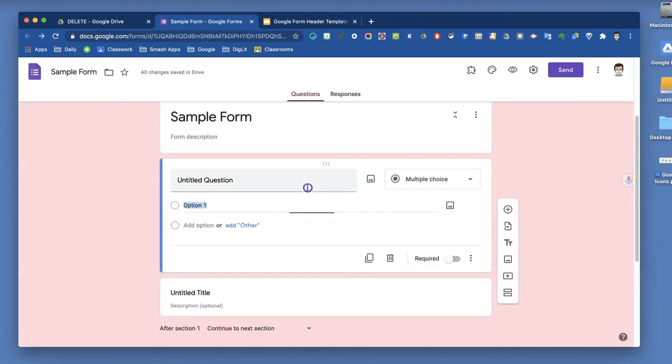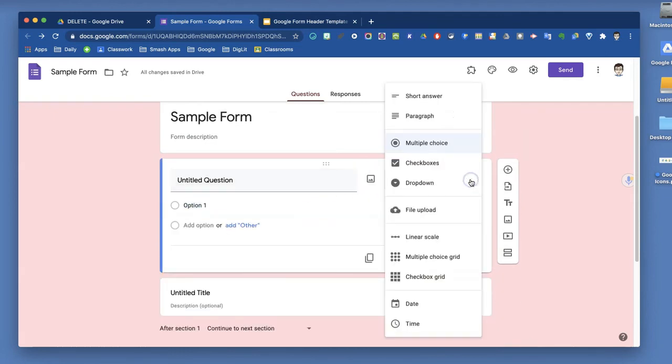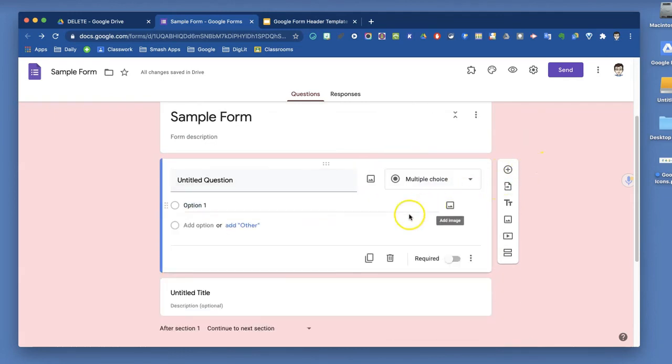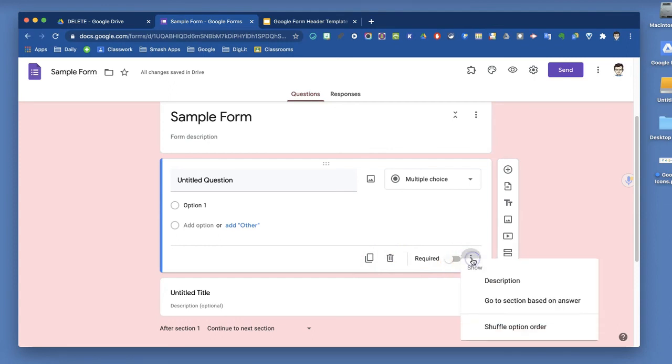What else should you know about a question? There are lots of different types of questions. We'll review those in a minute. You can always duplicate a question. You can delete a question. You can make a question required. And you have some other options here that we will talk about in video number 2.